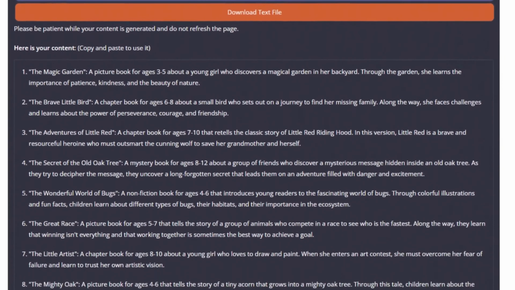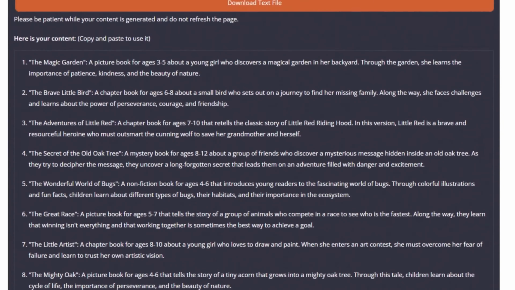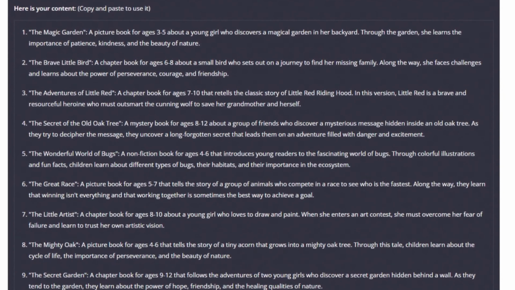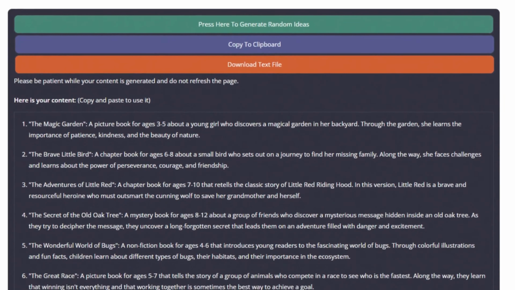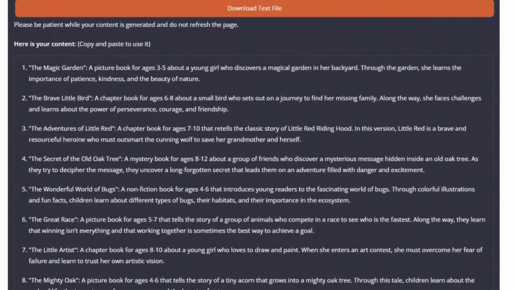And as you can see, it will generate 10 great book ideas for you. Now, if you don't like any of those, you can always generate 10 more, but in my experience, it's been coming up with some really great ideas, so you'll probably like at least one of the 10 ideas.